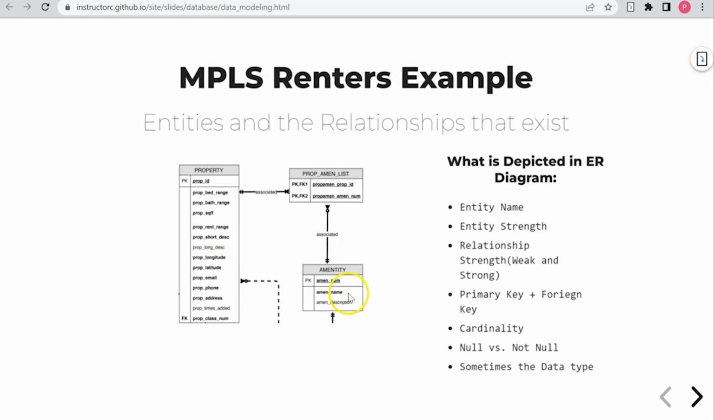An example of a weak entity is one that may consist of a composite key. So property amenity list is what we would consider a composite key. It's more than one primary key. And so if we were to delete the property or delete the amenity, then it's essentially dependent upon one of these particular entities. So this property amenity list will be considered a weak entity. And the way to indicate that is that it doesn't have a sole primary key.